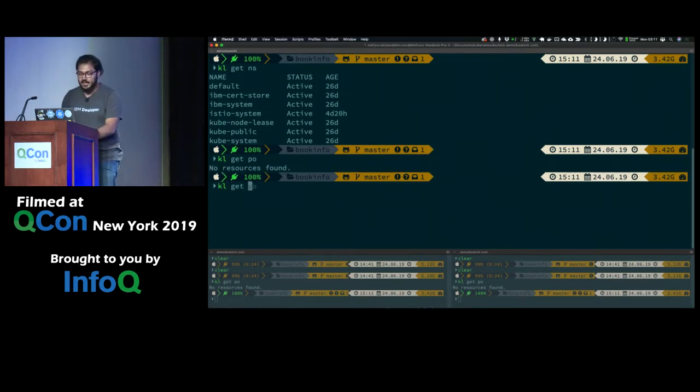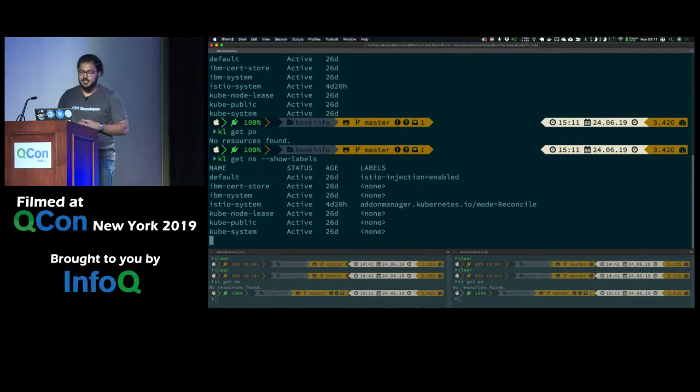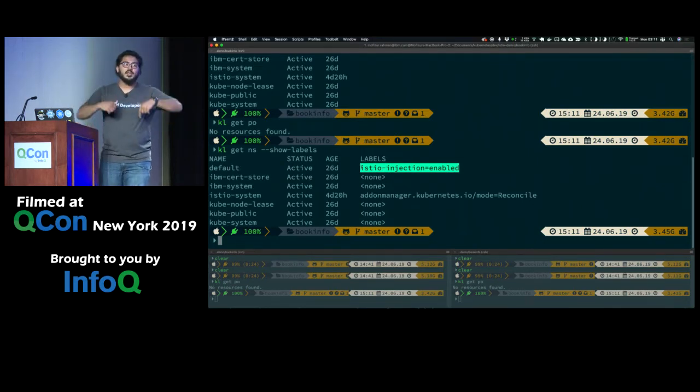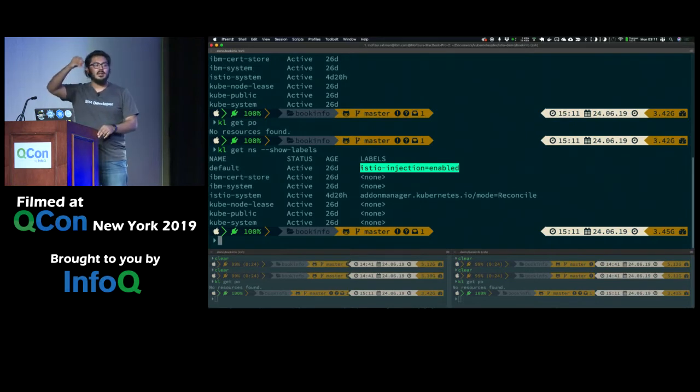Another thing you're going to see, show labels. On my default namespace, I have a label that says istio-injection equals enabled. What this means is every time I deploy a new pod, Istio is going to automatically come in and inject the Envoy sidecar onto my pod.